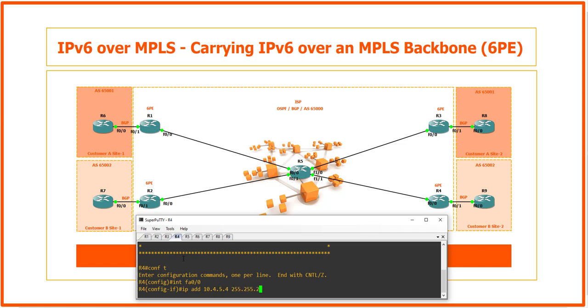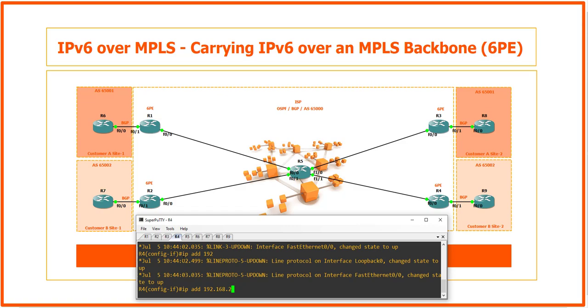Okay, 255.0, and then no shutdown. After that, interface loopback 0. IP address 192.168.254.4, 255.255.255.255. This is the configuration of R1, R2, R3, and R4 about the IP addressing.